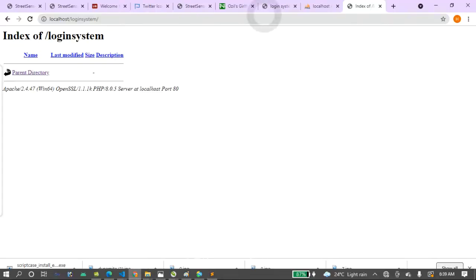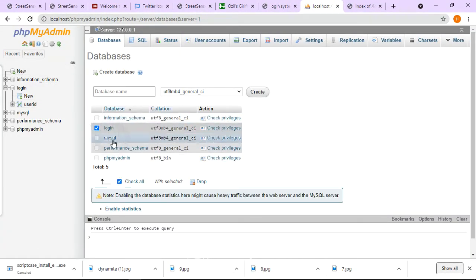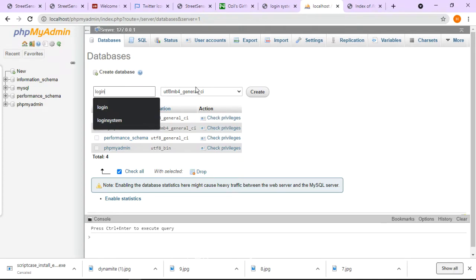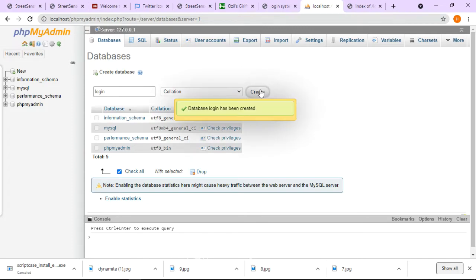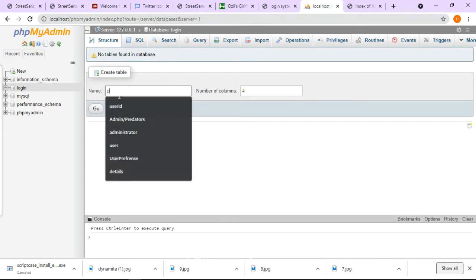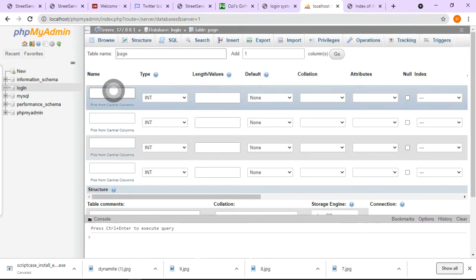Right now what we need to do is create a database. You come to new. I would like to delete the previous database I have. So I'm going to create that. I'm going to say login. Make sure this port is set to connection. So you're going to create the database. After creating the database, the table name should be page. If you click on go, you should see this. So this should be your ID, your number.